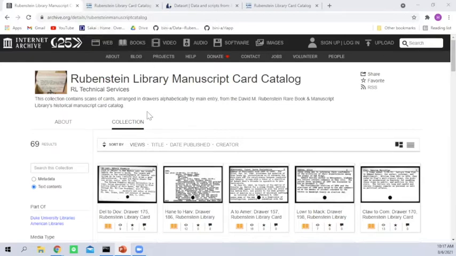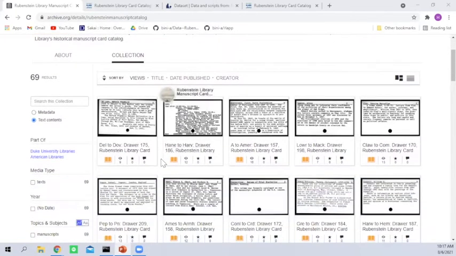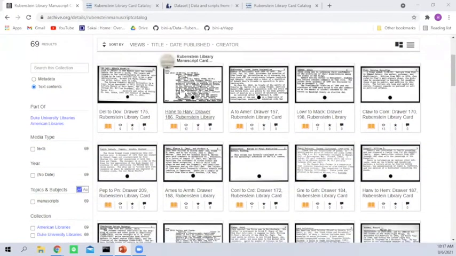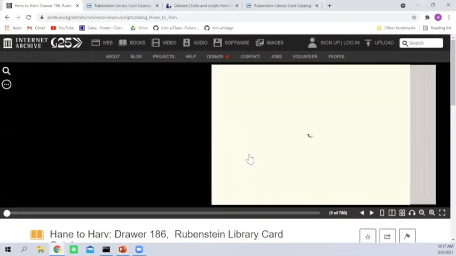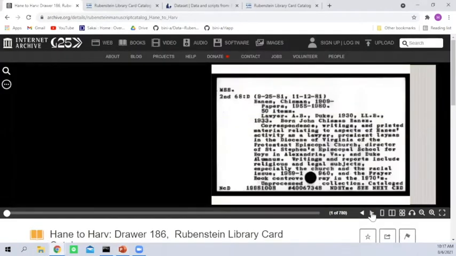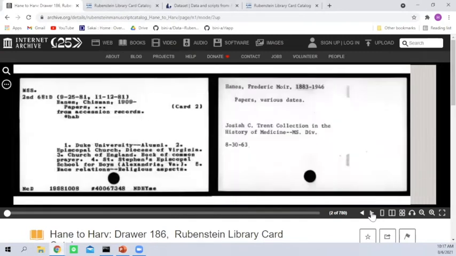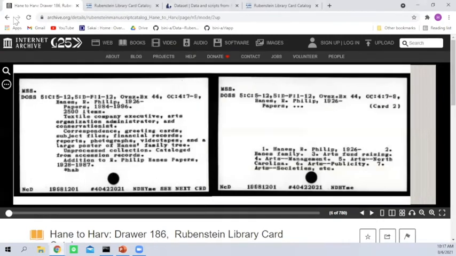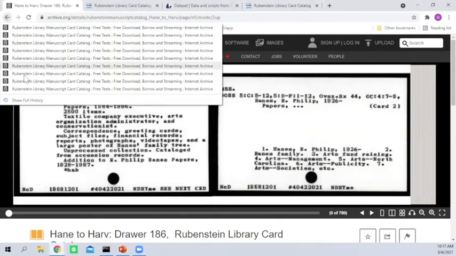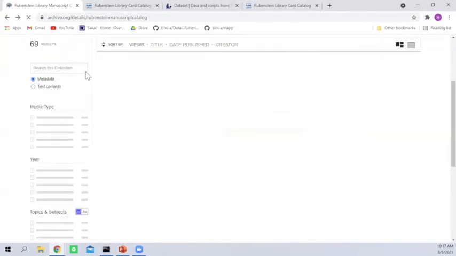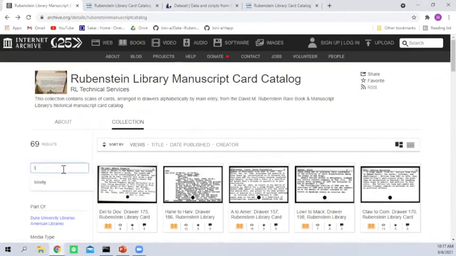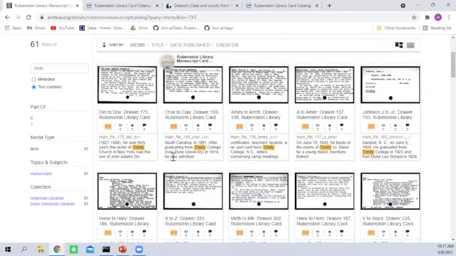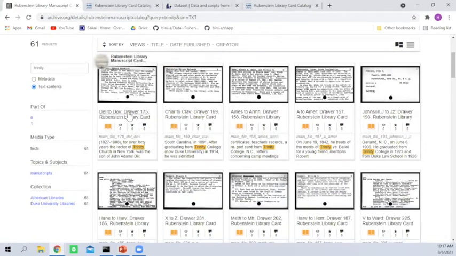Okay, so first we can show the Internet Archive site. This is where we uploaded the drawers of cards. You can click on the drawers and flip through the different cards, so it simulates the physical card catalog. Also, you're able to search through the catalog, either the metadata or the text contents, and you can find the instances of a word in the catalog.